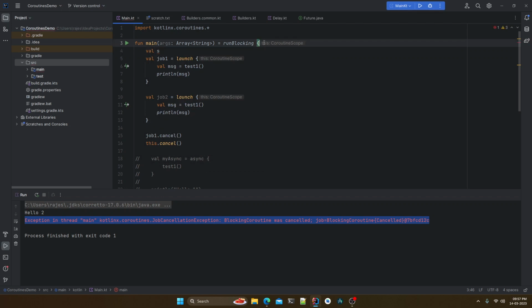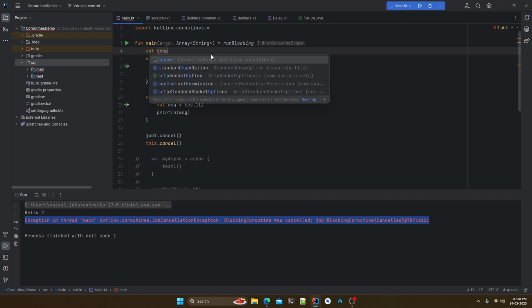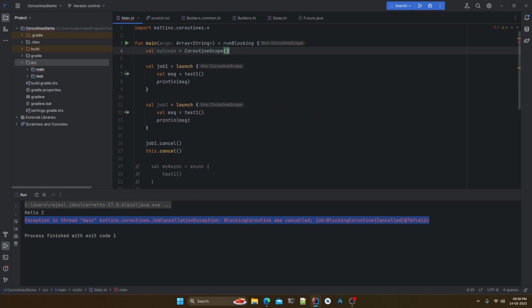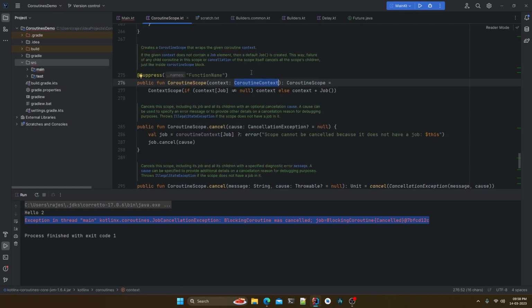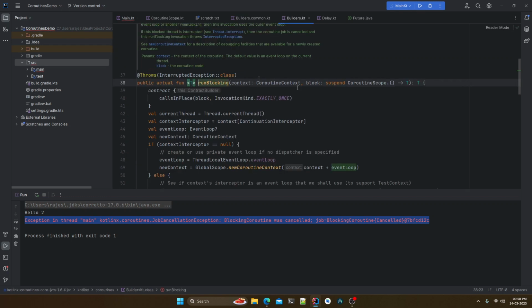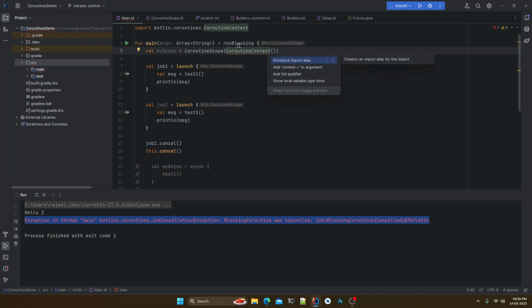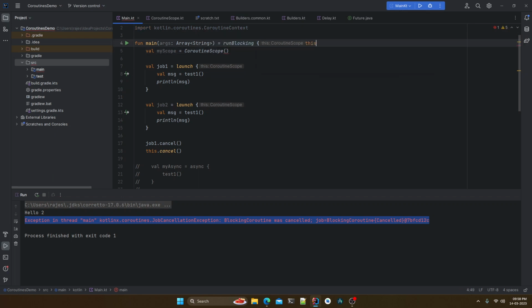Let's say I don't want to use this run blocking scope. I want to create my own scope. Let's call it myScope equal to CoroutineScope. I can do something like that as well. What I need to pass is a context. The coroutine context we are going to discuss soon. Can we create a context directly? It does not have a constructor. Okay, we have this context as well from this thing.